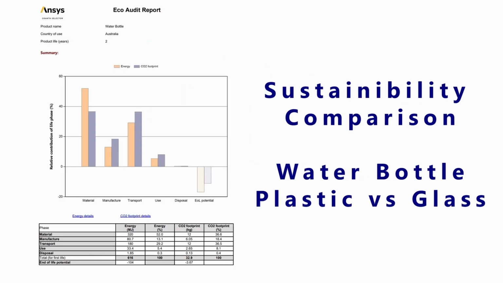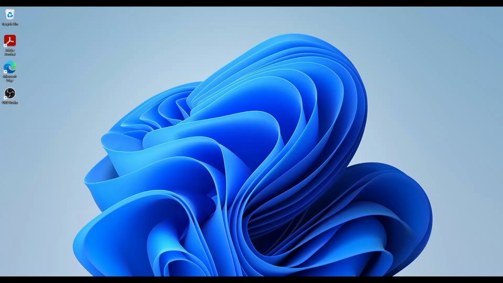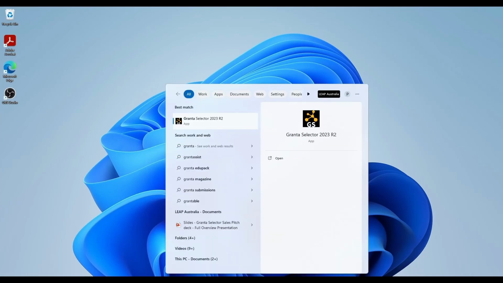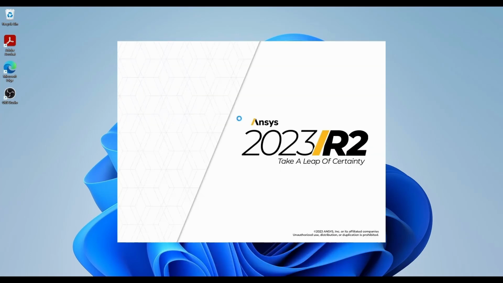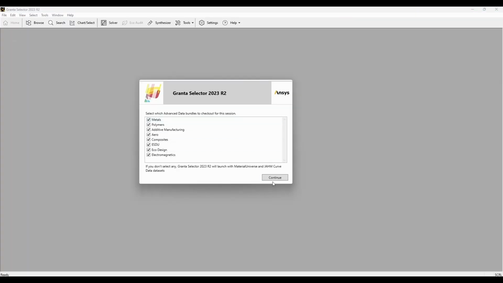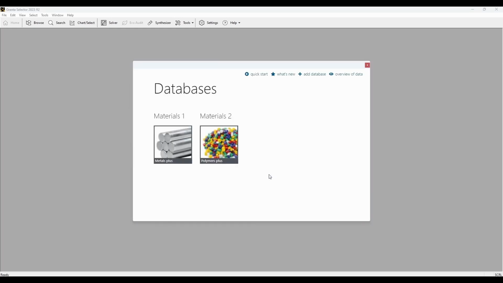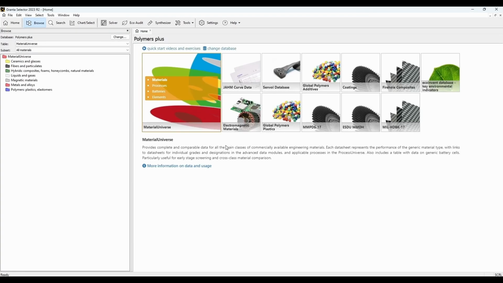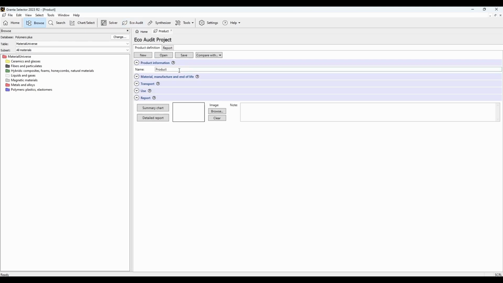To showcase Ansys Eco Audit, let's do a comparison study between the environmental effects of a plastic and glass water bottle. To start, let's use the Windows search bar to open up Granta Selector. Then press Continue and choose the Polymer Plus database. Then click on the Eco Audit button. This will create a new Eco Audit project.